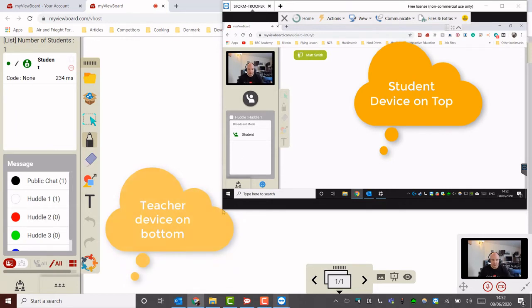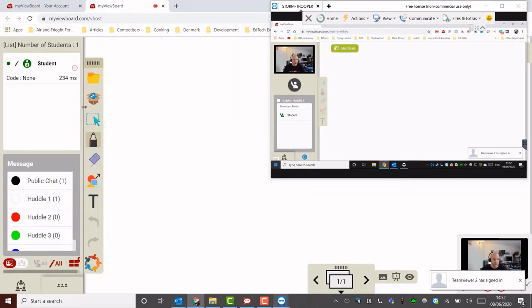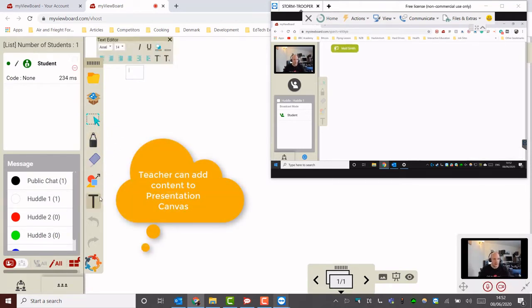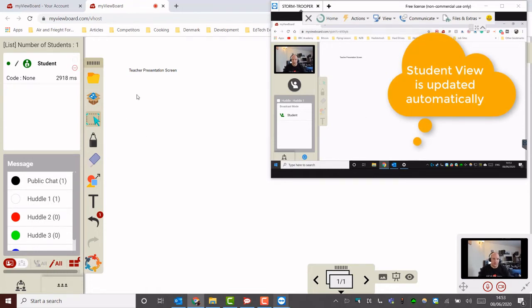Okay, so let's just reduce this down a little bit. This is our teacher view over here behind the student view. Just to illustrate that, let's add a text box. And you'll see that the text will display on both the teacher screen and the student screen at the same time.